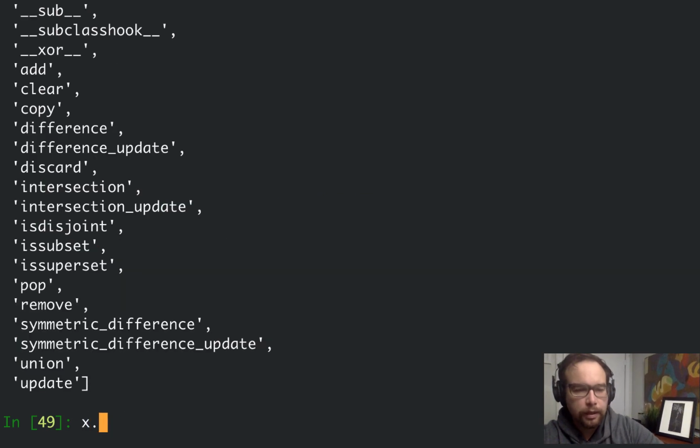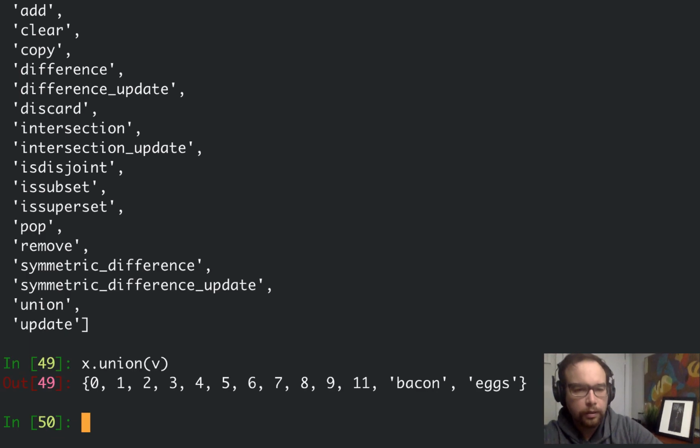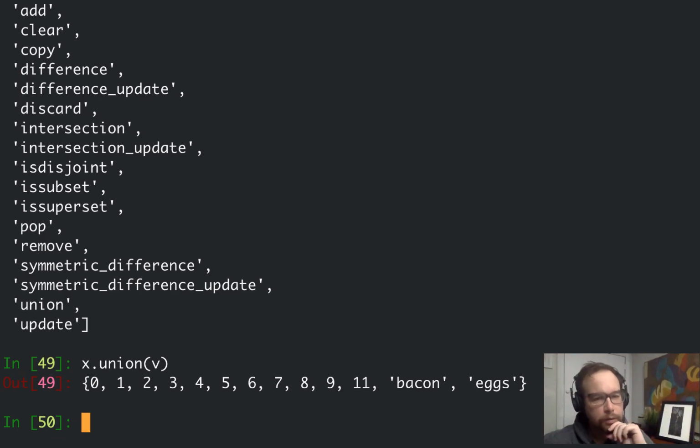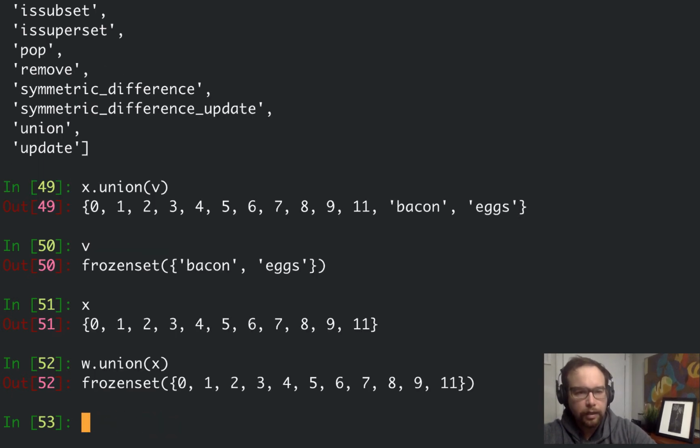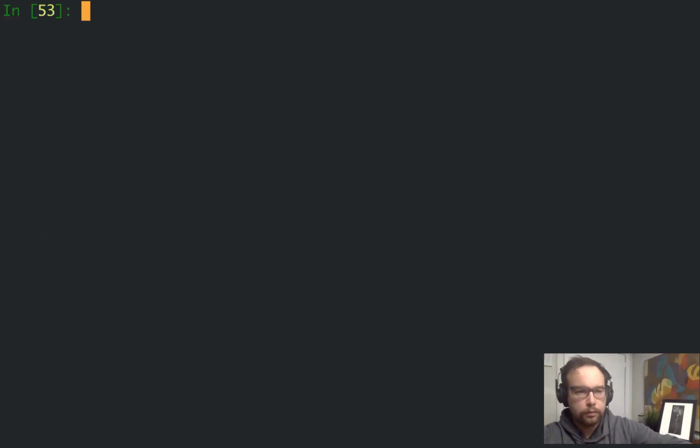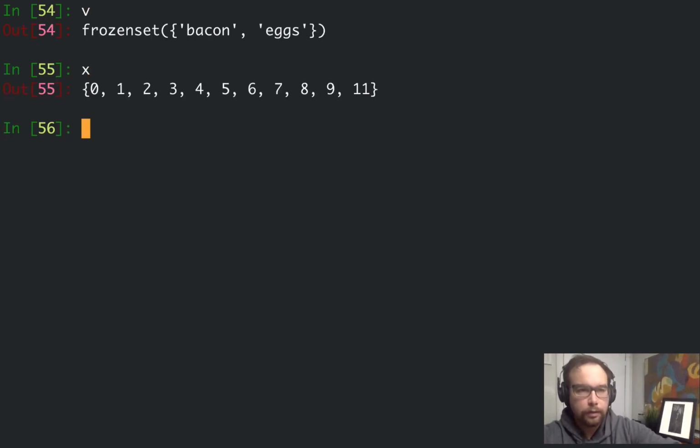So let's see, x.union of V is very interesting. So V is bacon and eggs, X is this range. I think I want to do W union of X. It returns a frozen set. So a set and a frozen set will return a frozen set. Okay, so we have a frozen set here. Okay, so we have X is just our regular set.